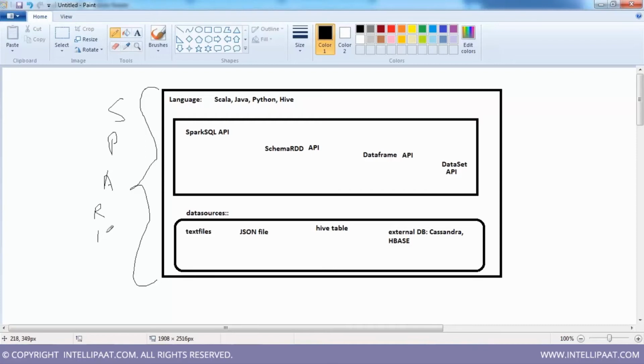At the top you have got the language APIs, the languages, which can be Scala, Java, Python, or Hive, because you can use HiveQL also with this. Then in the middle we have got the APIs like Spark SQL API, Schema RDD, Dataframe API and Dataset API, right? And then you have the data source. The data source could be anything: a text file, a JSON file, a Hive table, or some external database like Cassandra or HBase.